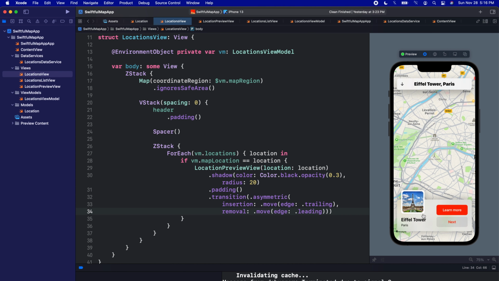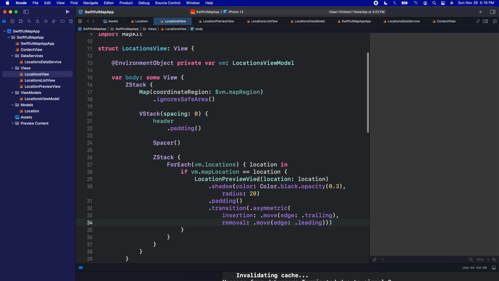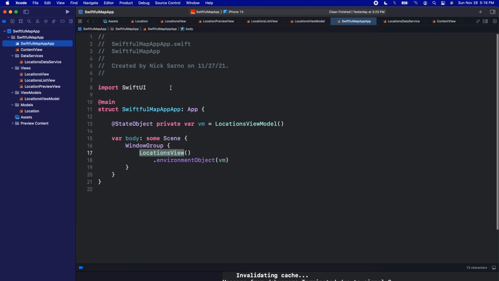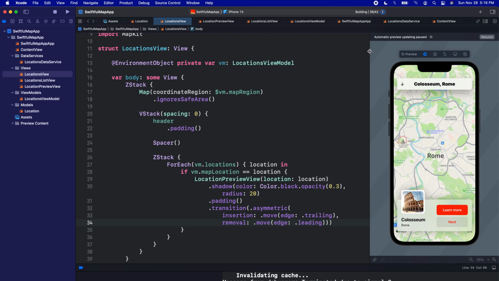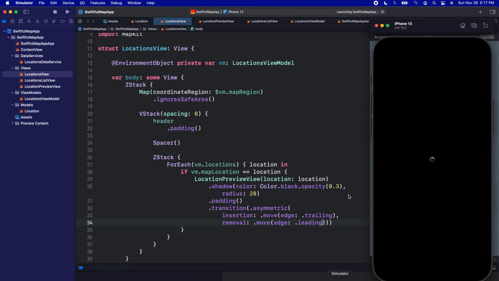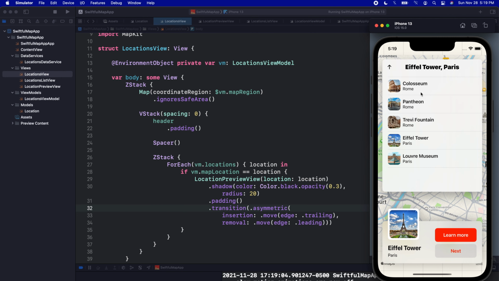And these transitions don't look great in the canvas. So let's actually try to build this to our actual simulator and see if it works. So let's look at our map.swift file here, and the locations view is actually the first file. So I'm just going to build and run this to a simulator. I'm going to go to an iPhone 13, but it should work on any iPhone or iPad right now, but we're going to deal with the iPad later. So let's just build it to an iPhone, and let's check this out quickly.